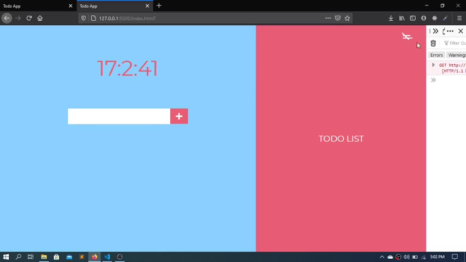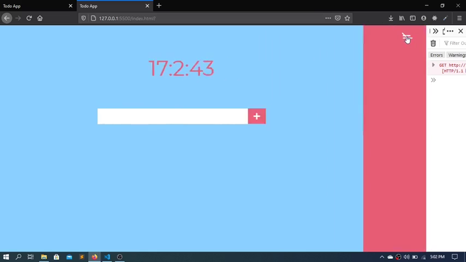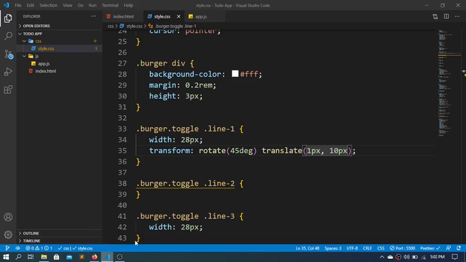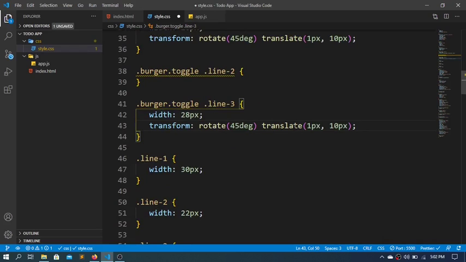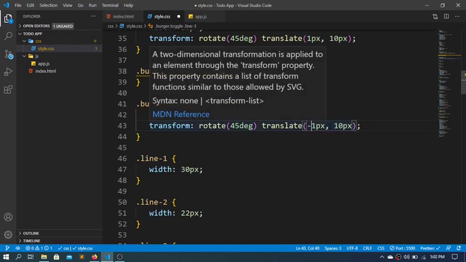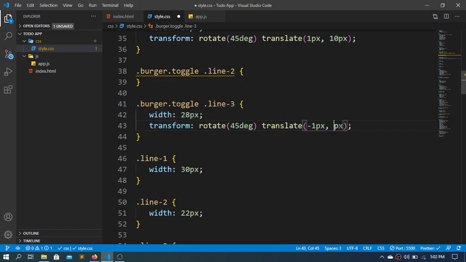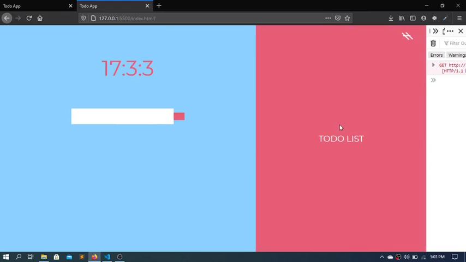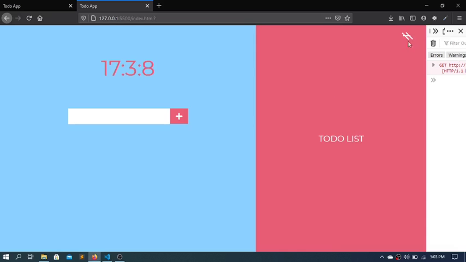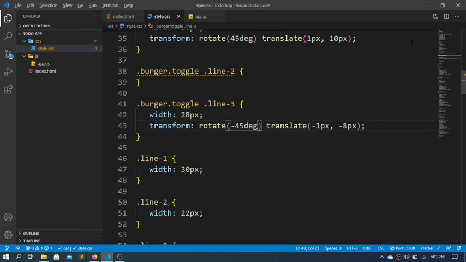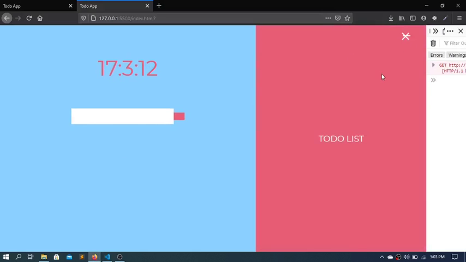I don't know if you noticed, but the width has been reduced. It looked like this. So I'm also going to do the same thing for the third one. I'm going to copy this and paste this in here, just that I'll make this minus 1% and minus 8%, like this, and that should do the trick. Okay, I also need to make this minus 45 degrees, because if you take a look, they are both at angle 45, so they're just minus 45, and it looks like an X right now.